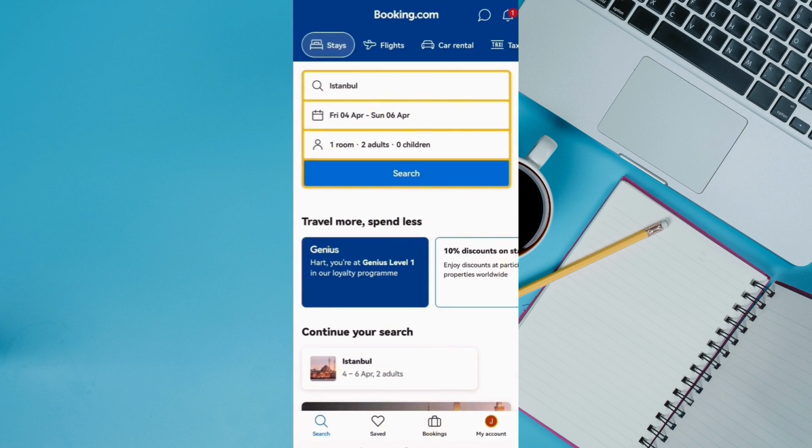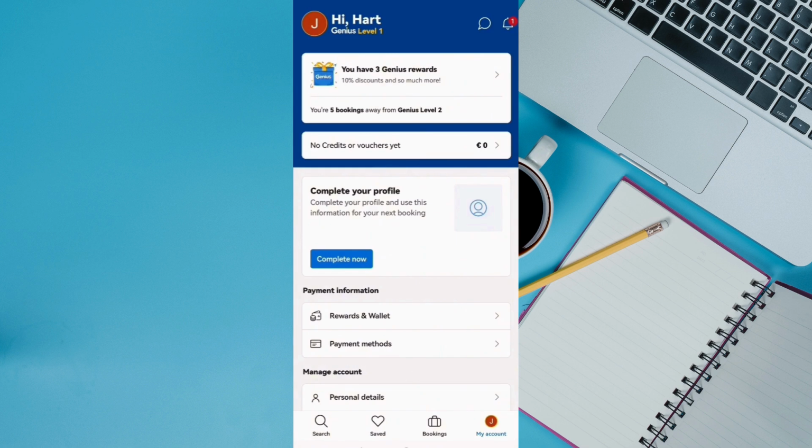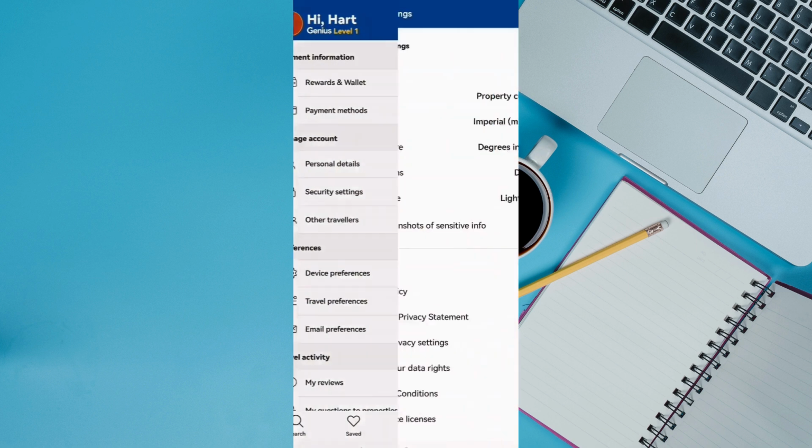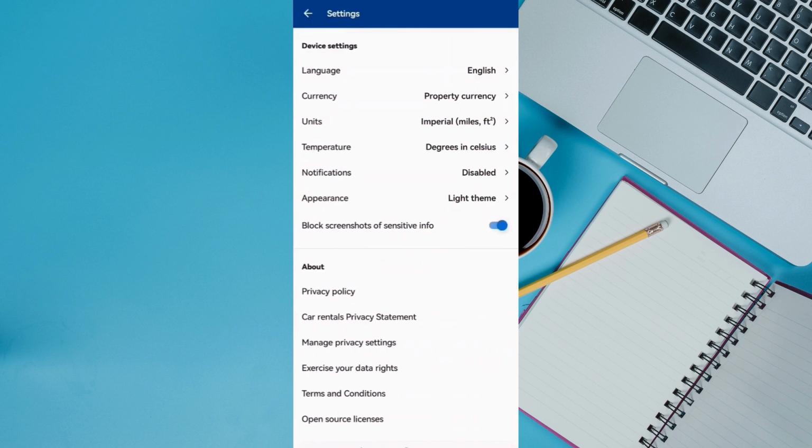Once inside, go to the My Account section in the bottom right corner of the screen. Tap on it to access your account settings. Next, scroll through the list of options and select Device Preferences. This is where you can customize various settings to match your preferences.